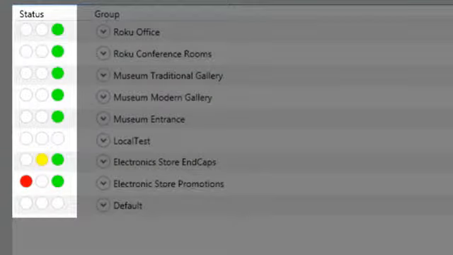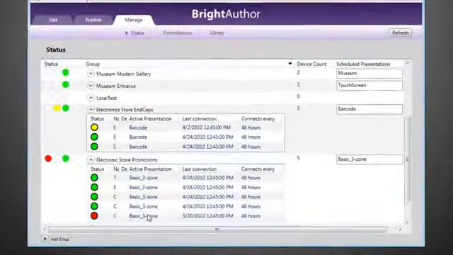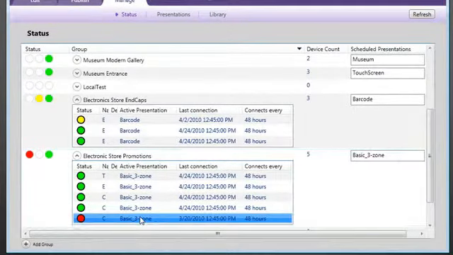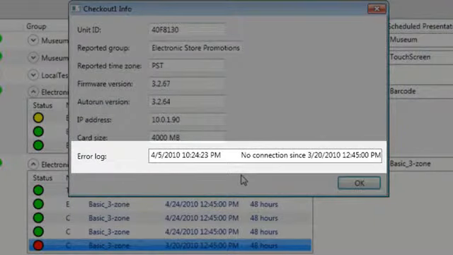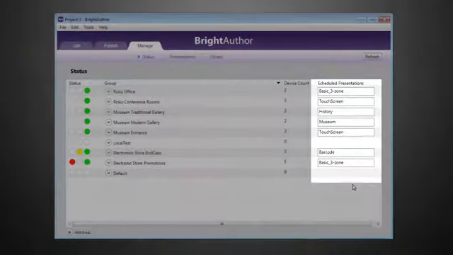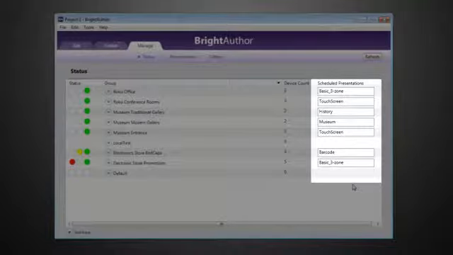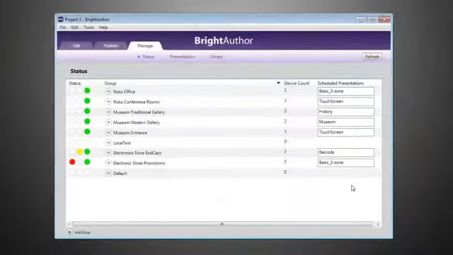The convenient status colors let us know if a unit is running properly and has connected successfully at the last attempt, encountered an error within the last 2 connection attempts, or failed to connect to the network for 3 or more attempts, or has another issue such as a memory card that's too small for a scheduled presentation. This indicates that some action must be taken to bring the unit back online. We can right-click on a red status to get a log of error messages. Also within the status screen, we can quickly see which presentations are scheduled to play back for each group in the right-hand column.